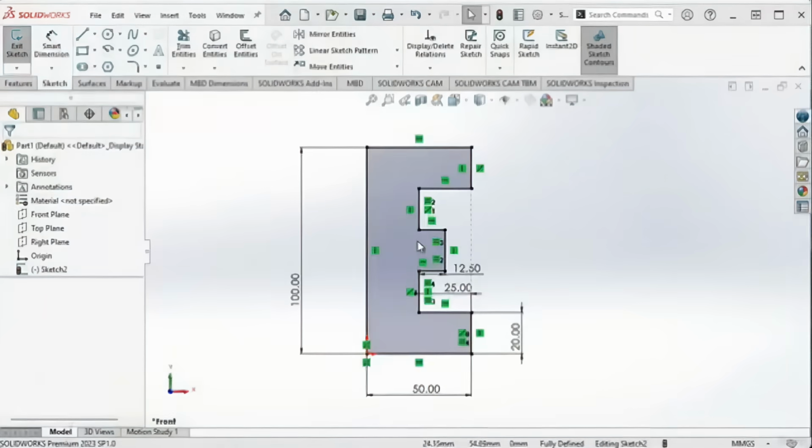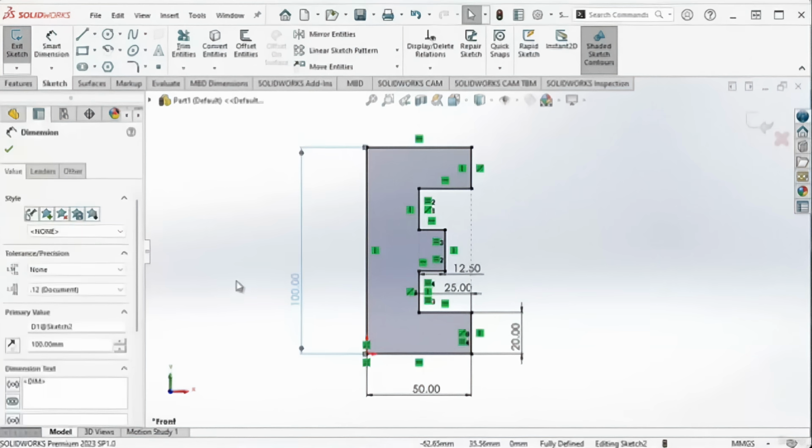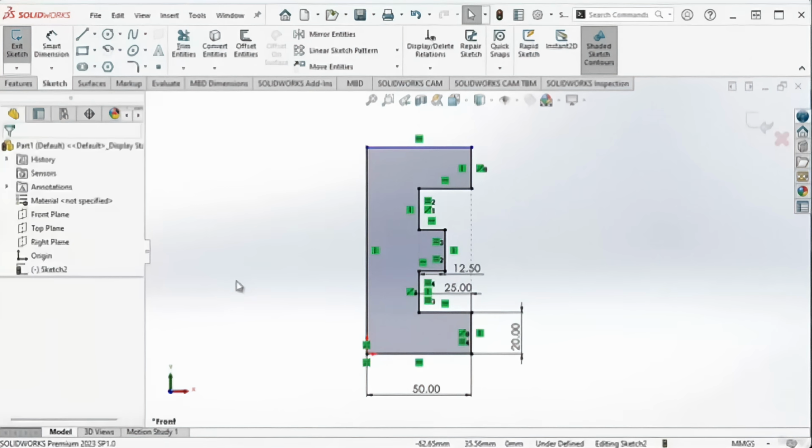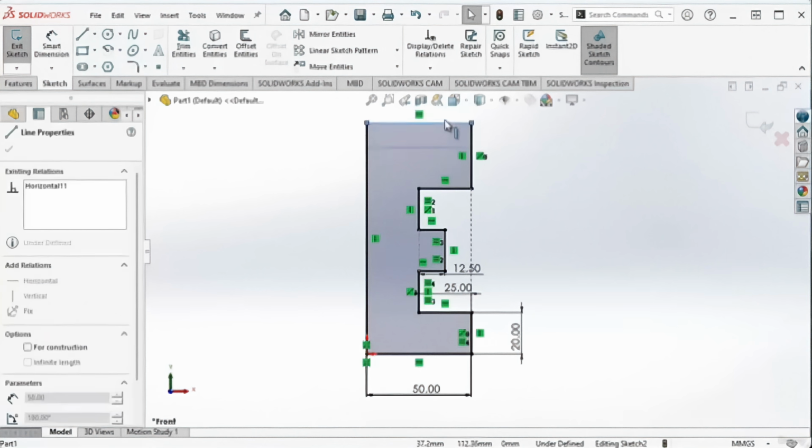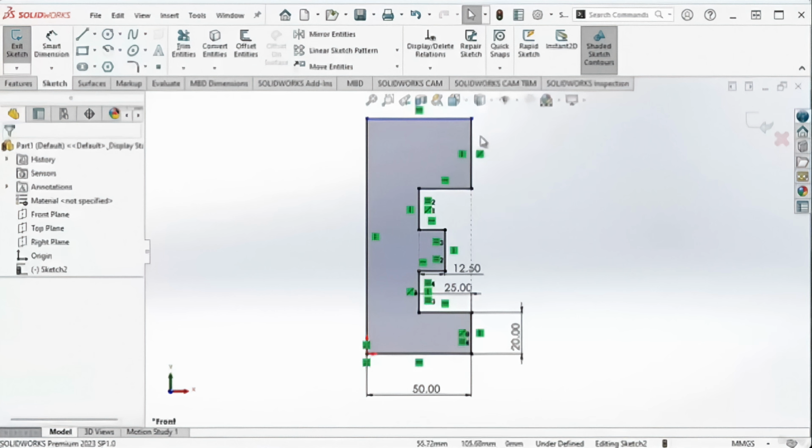Let us use this example 1 and learn how to remove a constraint. Suppose I want to remove this 100. Just select this dimension and use the delete key on the keyboard. And it is getting removed. By removing that, one of the lines, that is this top line, has become blue. I'll just move this and you can see what is happening is this line is not having a length. This length was controlled by this 100 mm.